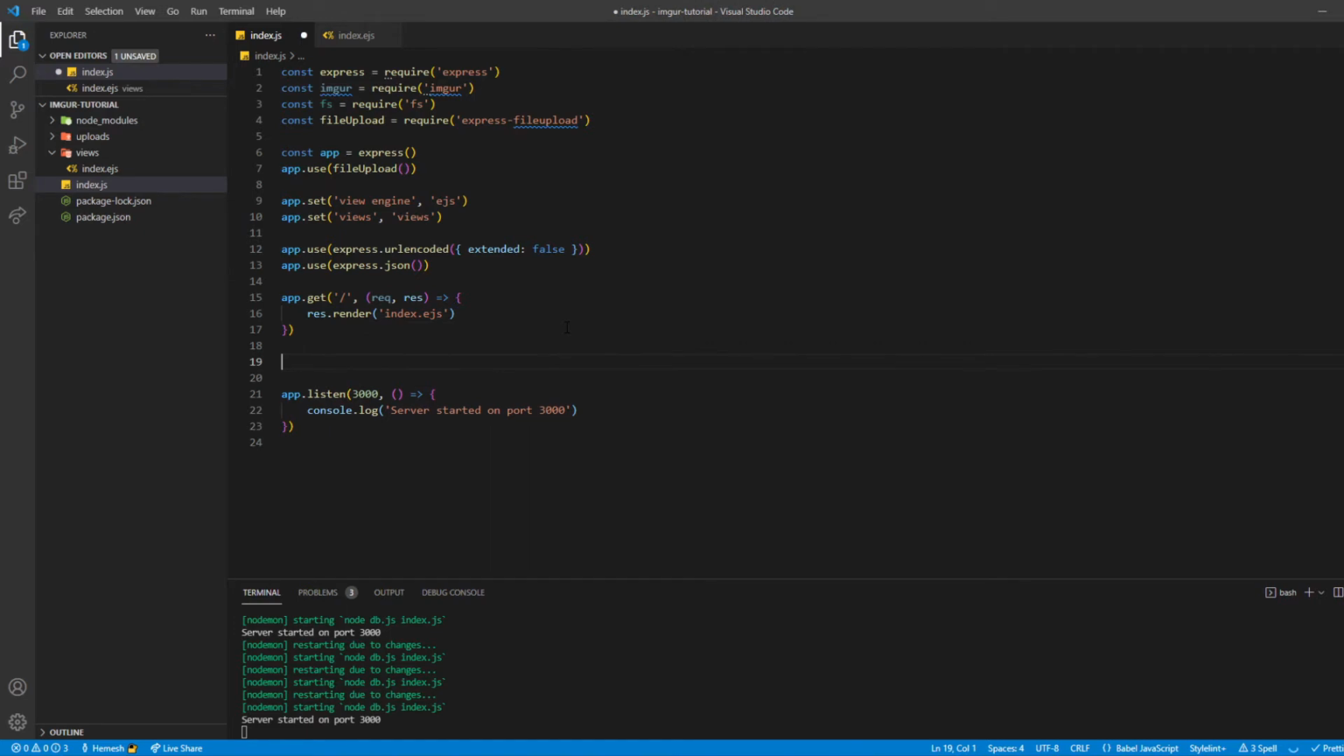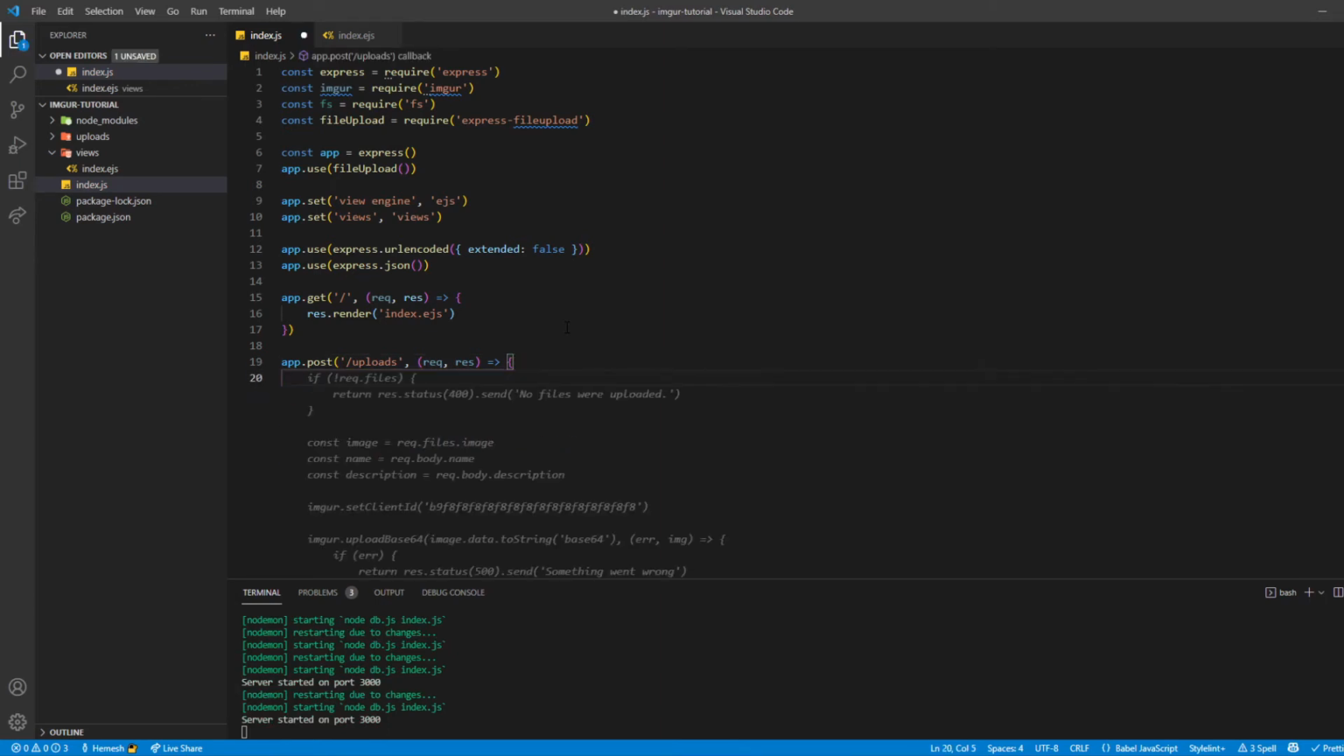So first of all, let's just do an app.post at /uploads, and then we do an arrow function or a normal function, but I'm just doing an arrow function right here with request, response. And then we need to first verify if a file is actually uploaded. We do that with the object request.file.